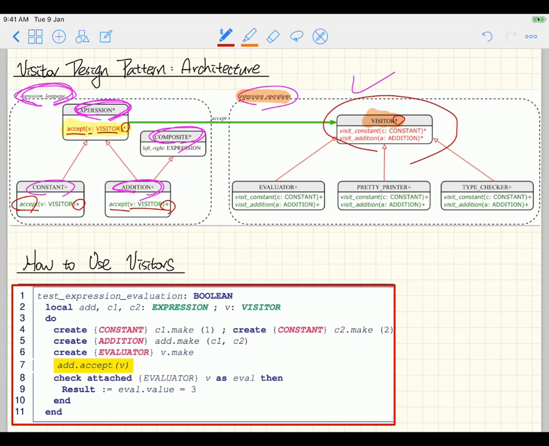So what are they? We have one effective class called evaluator, which will evaluate whatever expression you have. We have another effective descendant called pretty printer, which will just pretty print. That's an infix notation, doesn't matter, just for example. And we also have another one called type checker, which means if you try anything like, for example, 234 plus maybe a string A, that shouldn't type check. Things like that.